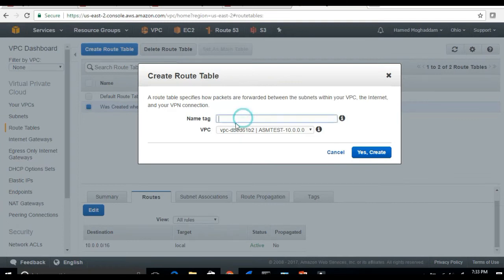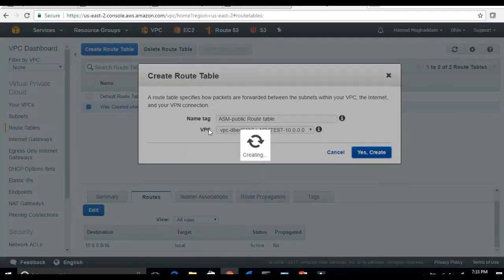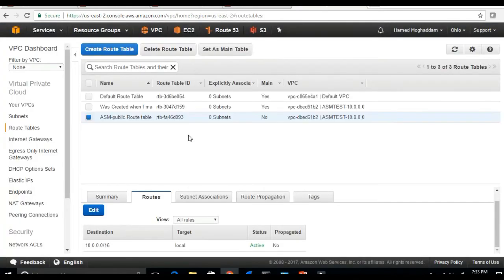So I'm going to call that ASM public route table. And then I'm going to put it on what VPC? This one. Create that, right? Now watch this. So right now we have ASM public route table. So we leave it like this. There's no subnet, it's not associated.